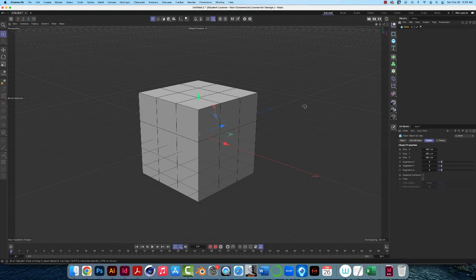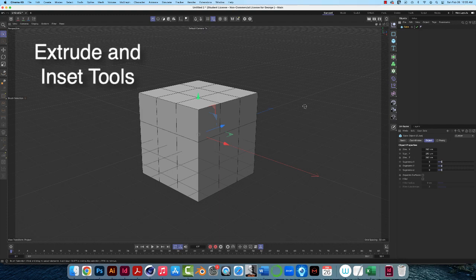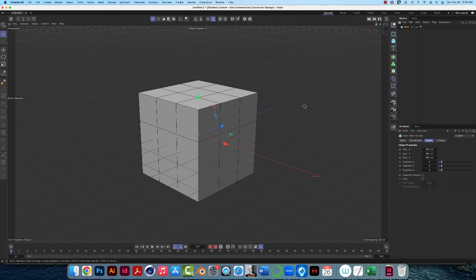In this video, I'm going to show you how to use the extrude tool along with the inset tool to do some interesting stuff with your models, and also using the regular move, rotate, and scale tools as well. So I have this cube here, and it's not editable yet, and I added 3 X segments, 3 Y segments, and 3 Z segments.